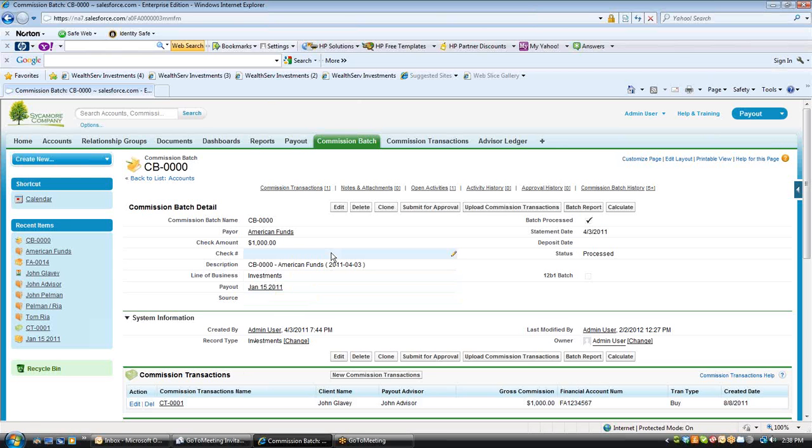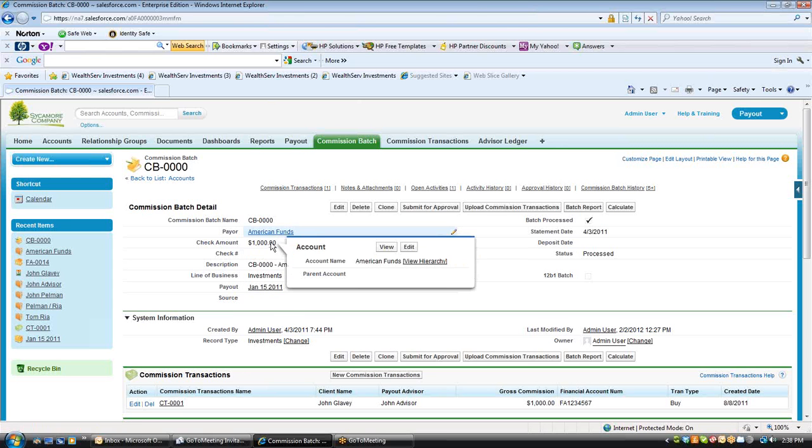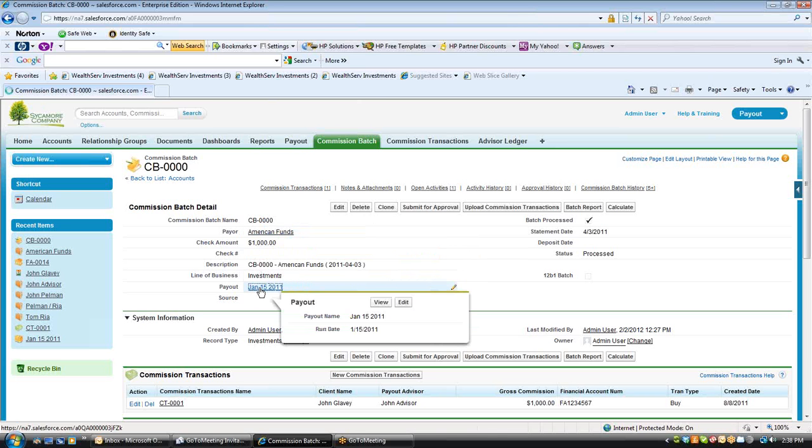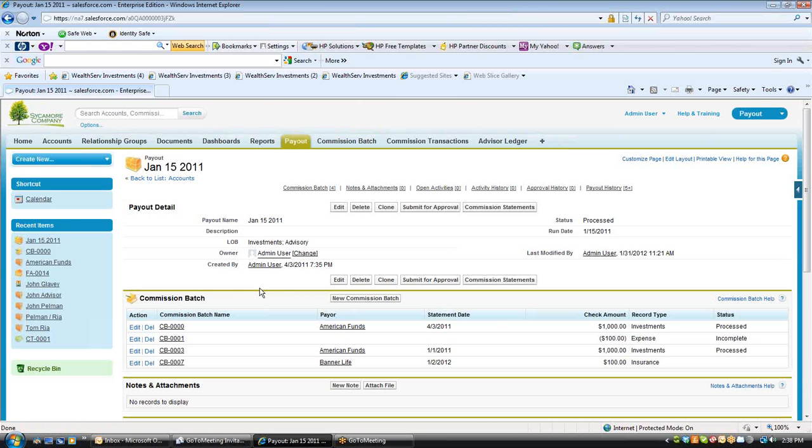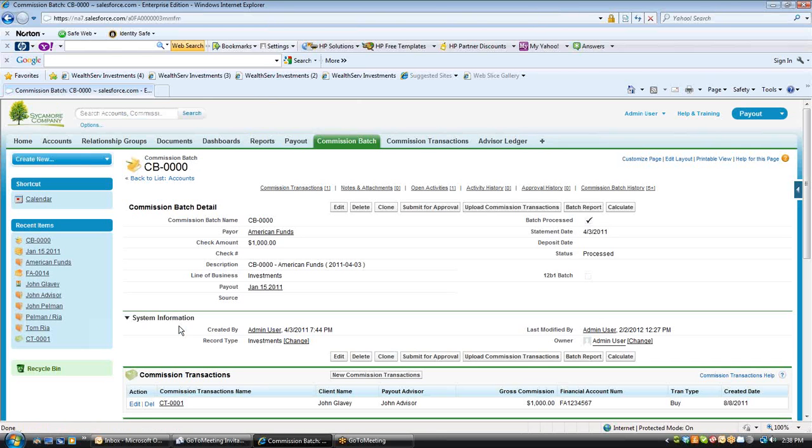Every commission batch is assigned to the payer, American Funds, but it's also assigned to a payout run. This is a January 15th, 2011 payout run. You can see each payout run has multiple batches. You can include as many as you want, and this is being set up to be run and paid out for the mid-January run. But let's first go back into that batch, and I'll show you how we calculate how we pay the commissions out to their advisors.